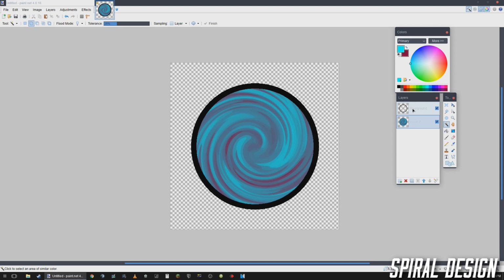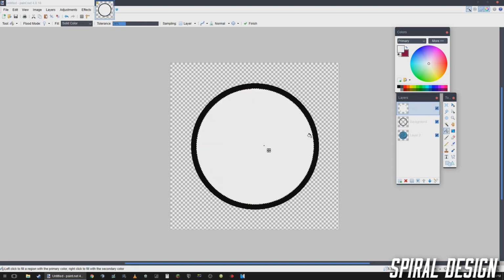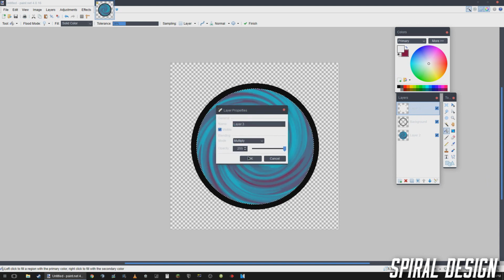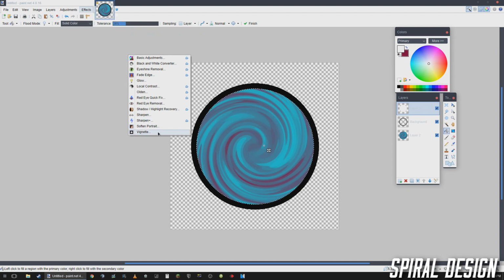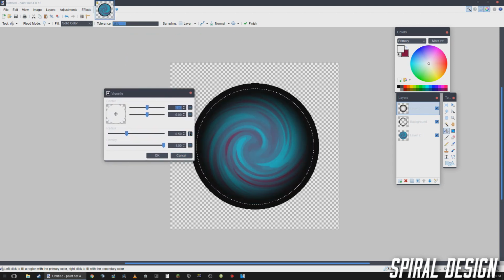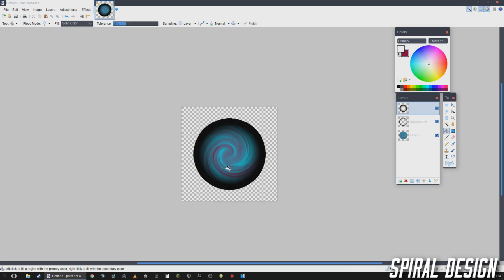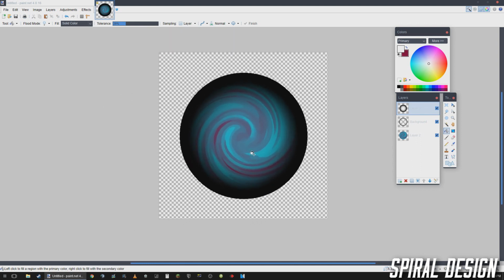So with this, we can go back to our outline layer, we can select the inside, we can add a new layer, make it white, fill it in, layer properties, multiply, OK, effects, and then we're gonna do the same thing, vignette, so we have that dark shadow outline, and you can have it just like that. That's how you make a spiral ender pearl.